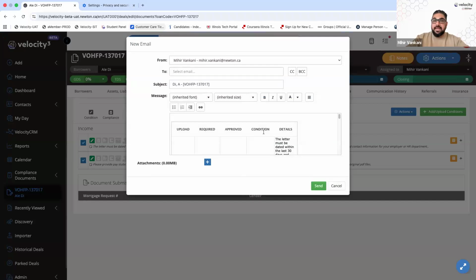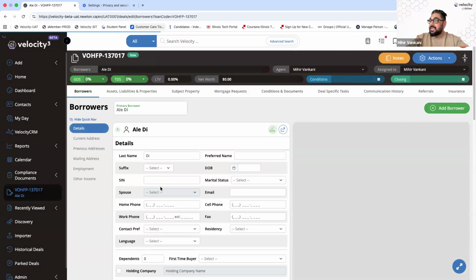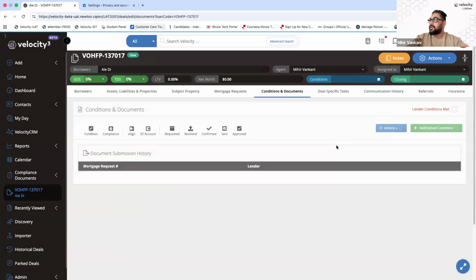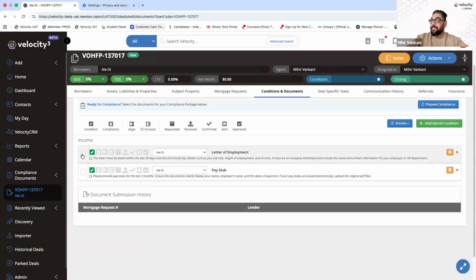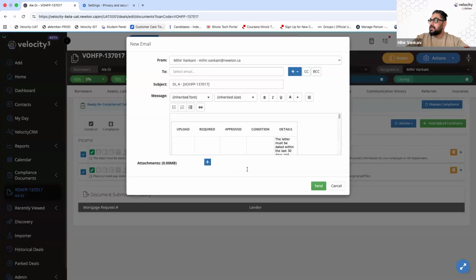Now, I haven't added any email address in here, so there is no plus button. So I'm going to actually cancel this, go back to the borrower section, and I'm going to first add my email address in here. So just give me one quick second. So that is my email. Perfect. Let's go back to conditions and documents. Selecting the conditions, going to actions, request documents for conditions. And now you would see a plus button over here.